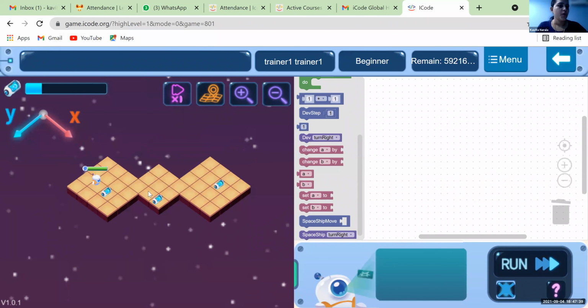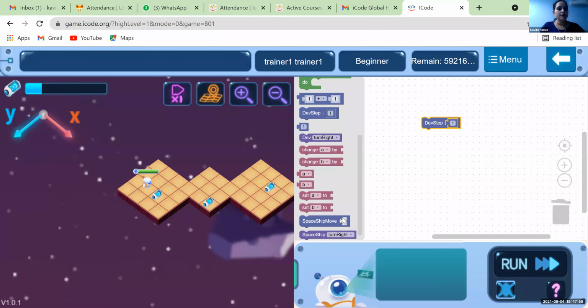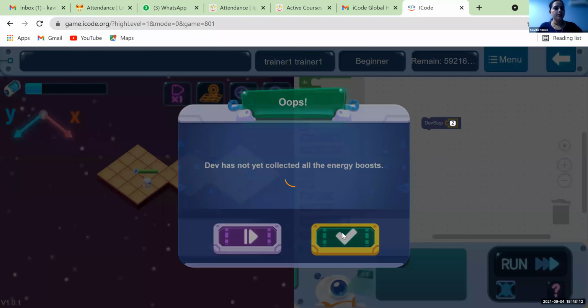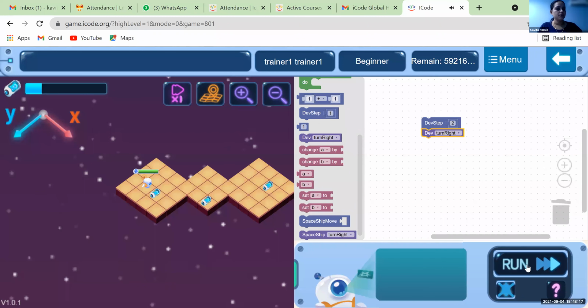Okay. So here there's no spaceship. So you only have to use Dev and move the steps. So first they will move 1 step. Okay. Then they will again move 1 step and take a turn. Or we can add Dev step 2. Now again they will take a turn. Let's say turn right.